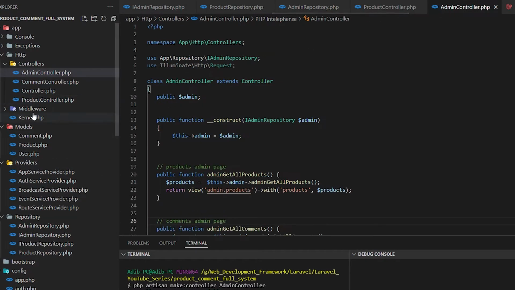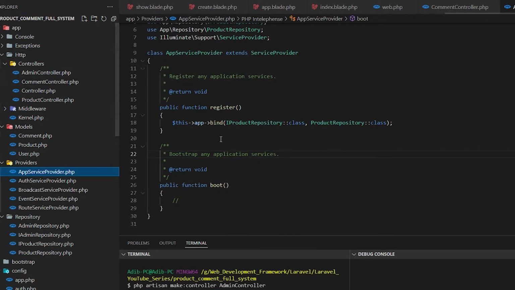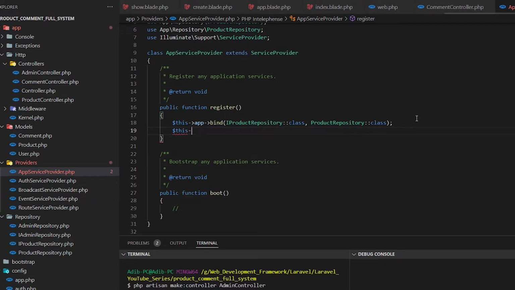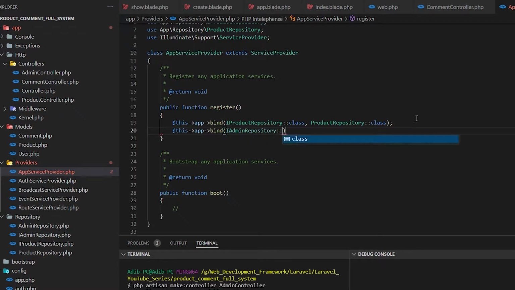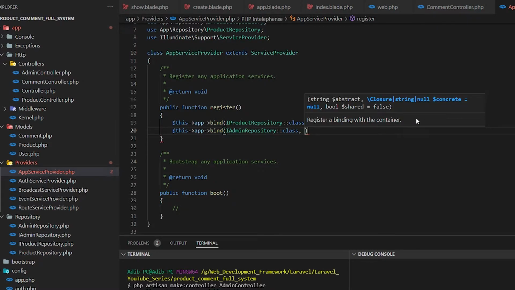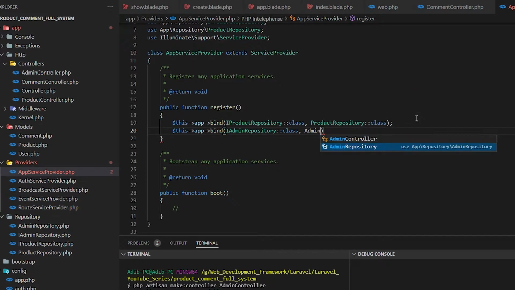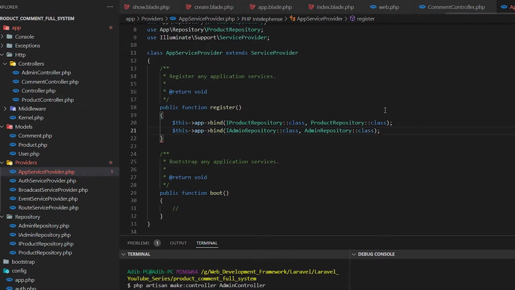Okay, so our third step is to connect app service provider. We need to connect our repository with our controller. Without this, we can't work. So we need to write this app, and this app will bind IAdminRepository interface with the AdminRepository class. So we are binding our interface with our repository. Now we can easily work with interface in the admin controller.